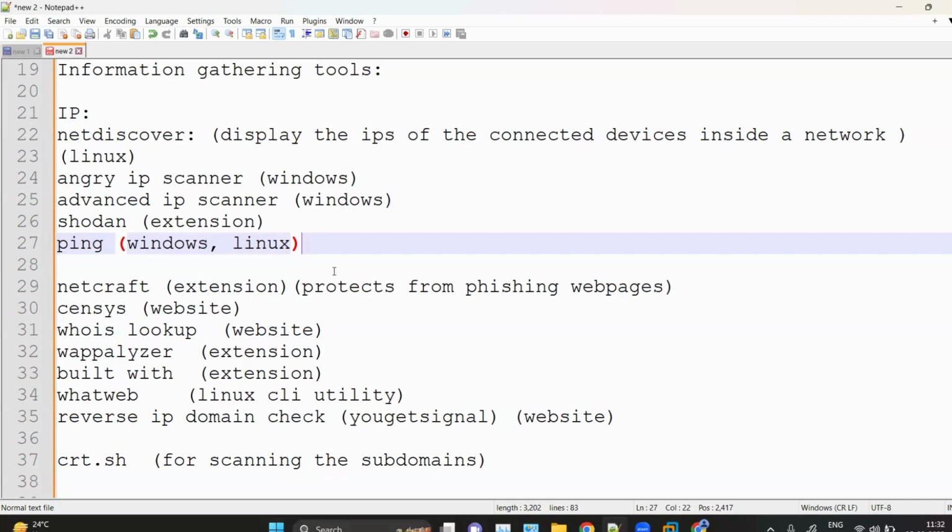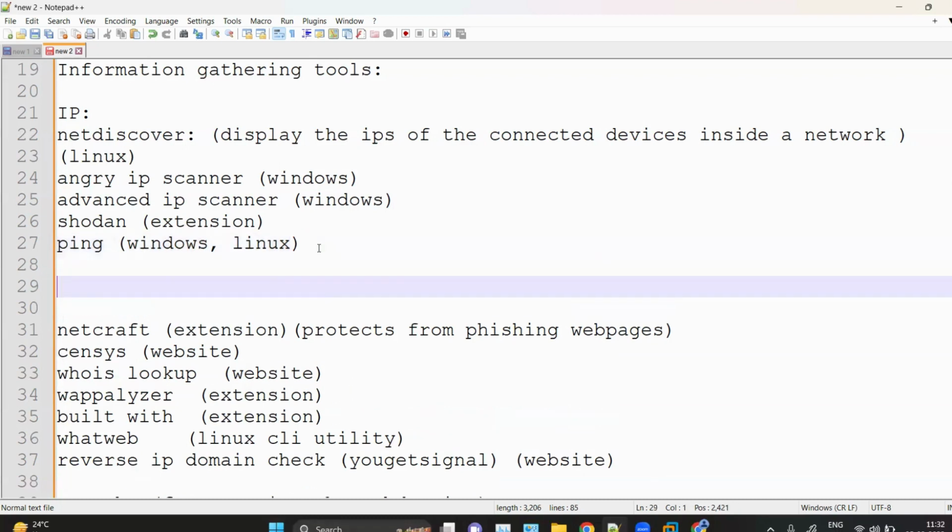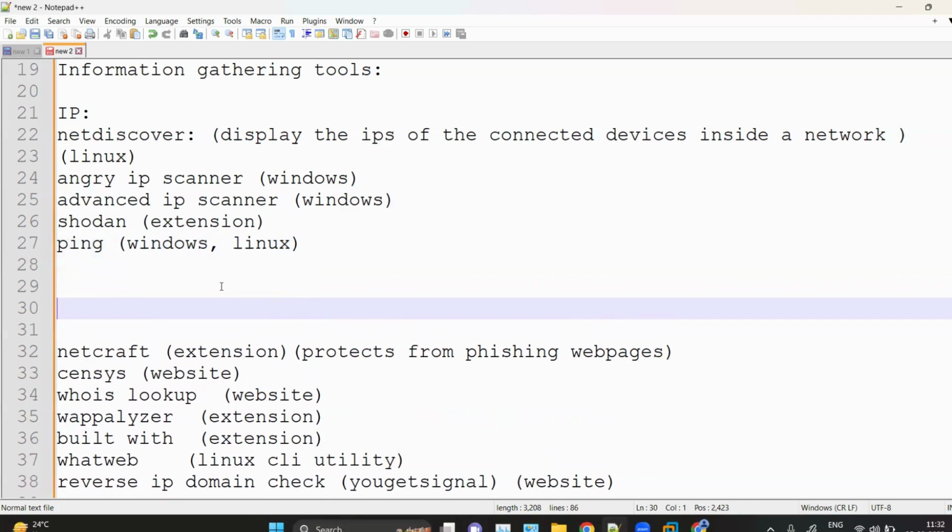Like this Advanced IP Scanner, this IP scanning is done using ICMP packets. No, that is using ARP packets. Okay, okay. See, that is the beauty of hacking.